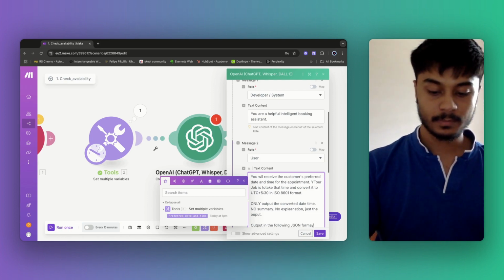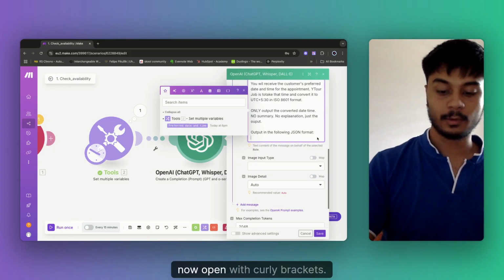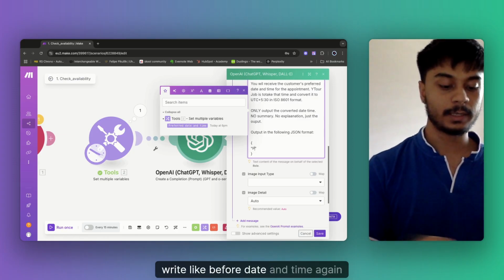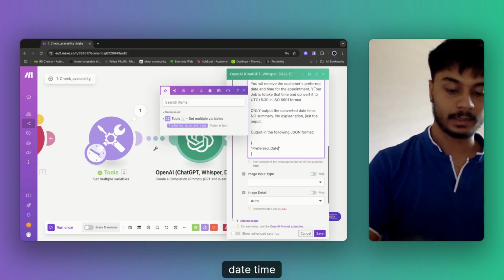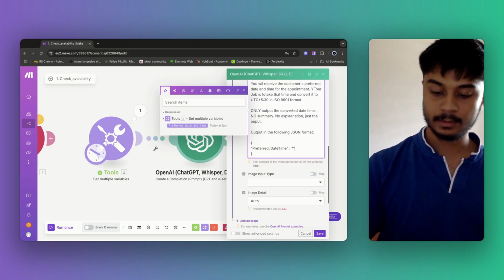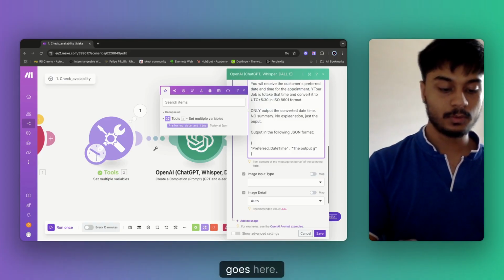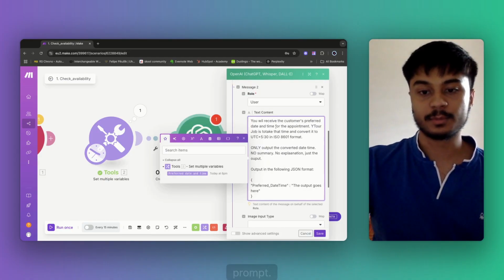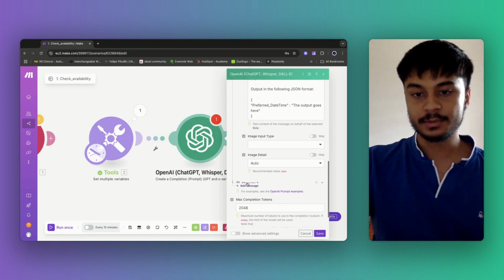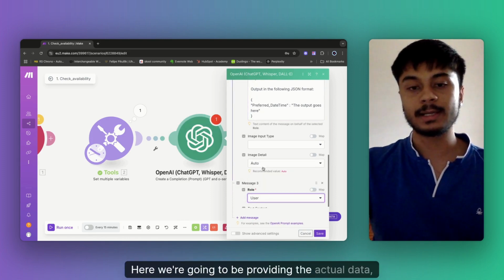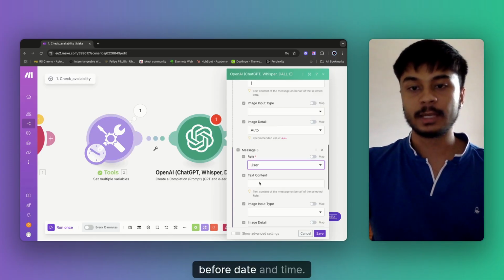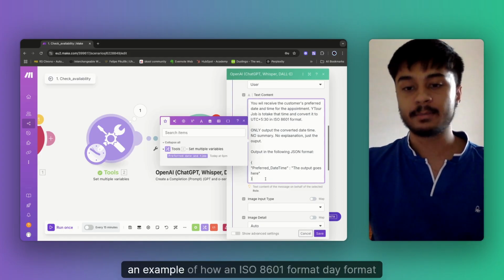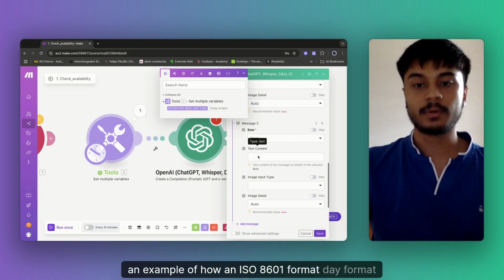You can also say put it in the following JSON format. So when you do that, just go down. Now open with curly brackets. Go here, write something like preferred date and time again. Then the output goes here. So that's the JSON format over here. Now this is literally the entire user prompt. Then again you click on Add Message, click on user once again. Here we're going to be providing the actual data, the actual customer's preferred date and time. In this prompt, I'll just run it once. If it gives me an error, then it's better to give an example of what an ISO 8601 format looks like.